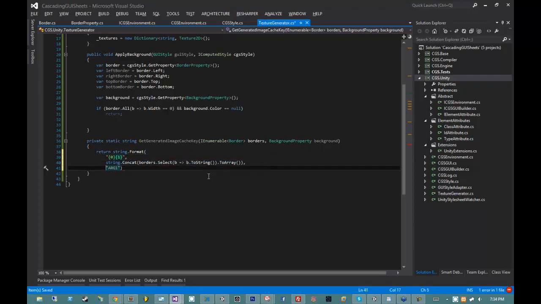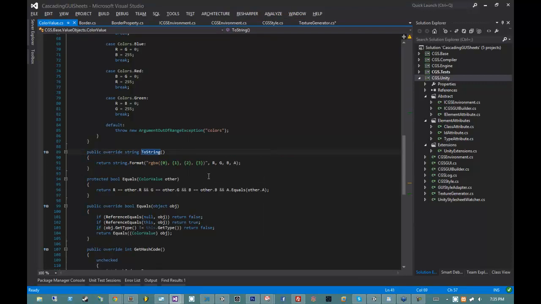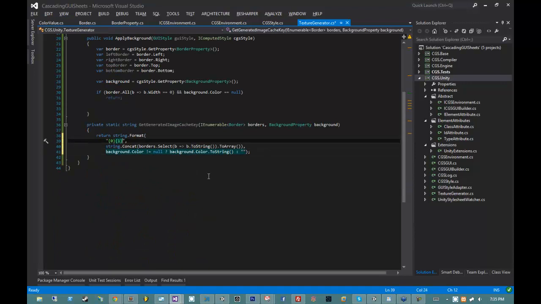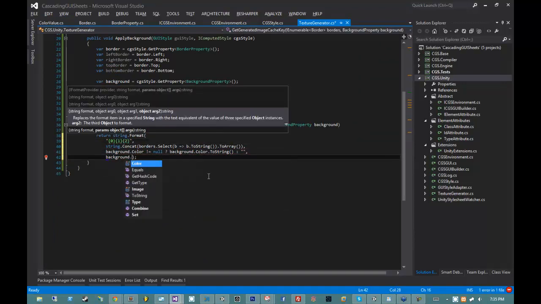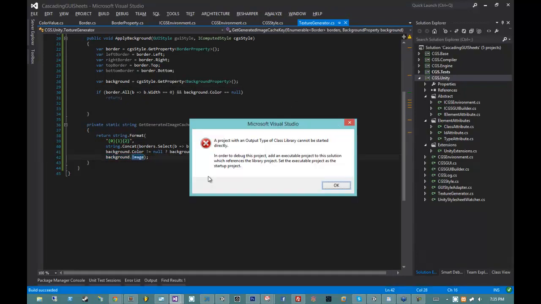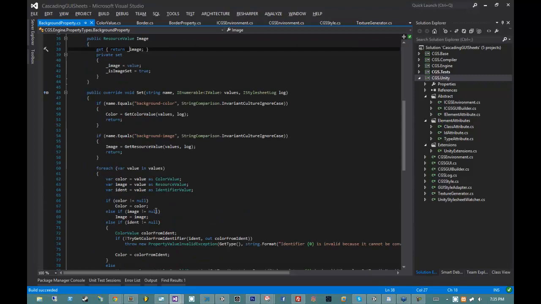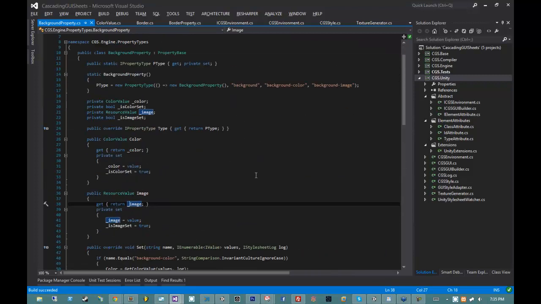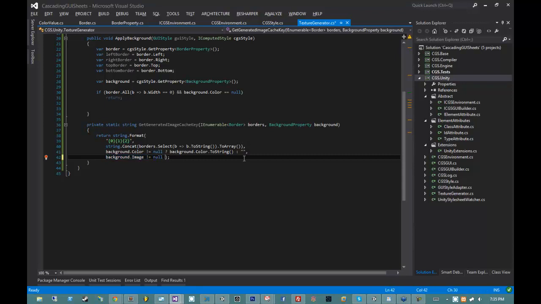And then for my background, I need to return the background image and the background color. So the background color is going to be, if color does not equal null, then background dot color to string, otherwise blank. Then I'm going to do the background image, which is going to be background.image, which I believe is defaulted to null. So because it's defaulted to null, I need to check background image is not equal null, then background.image to string, or blank.